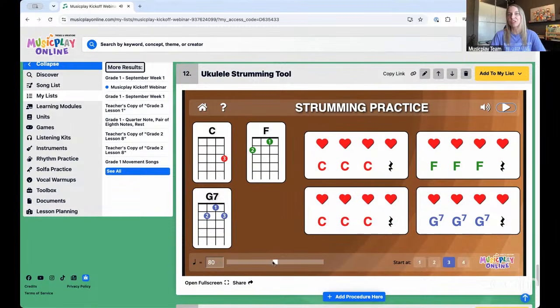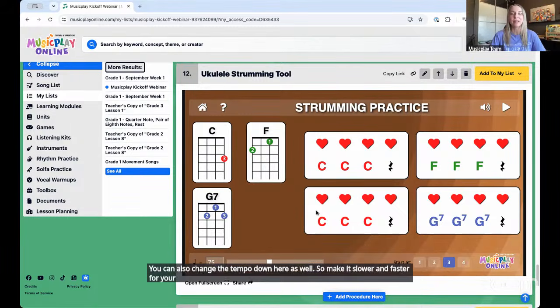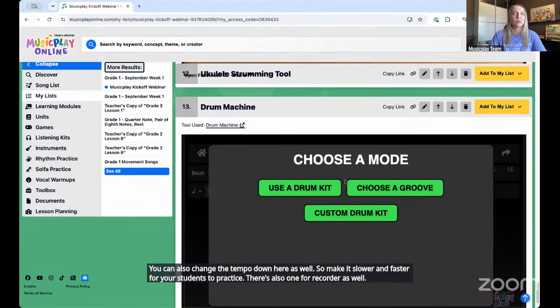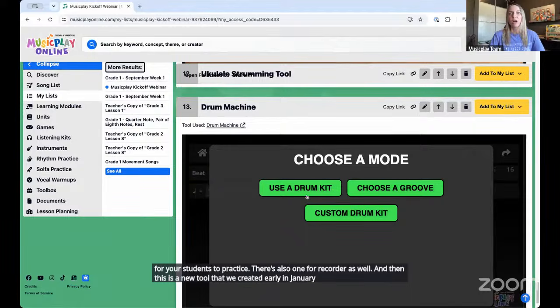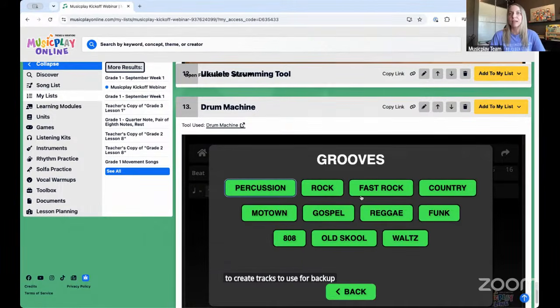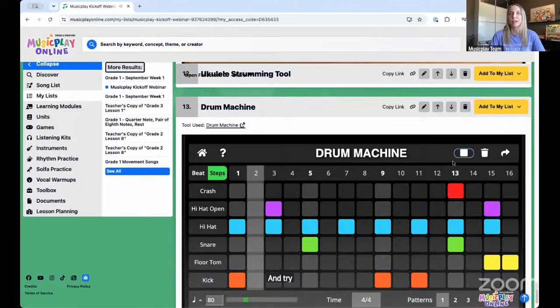You can also change the tempo down here as well, so make it slower and faster for your students to practice. There's also one for recorder as well. And then this is a new tool that we created early in January, I believe this year, which was a drum machine. So I've been using this with my older students to create tracks to use for backup tracks for different activities.